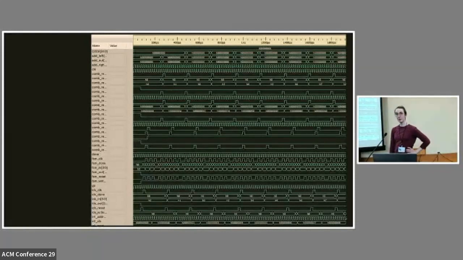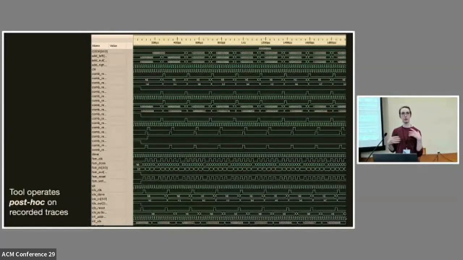If you're not familiar, this neon spaghetti is a waveform debugger, and what we're looking at is basically a trace of every single signal at every cycle for every single piece of the program. So it's a lot of information, and it's operating post hoc. So we run the program, it will vomit out this huge trace, and we ingest it into something like this and hopefully try to figure out what is wrong with it, if anything.